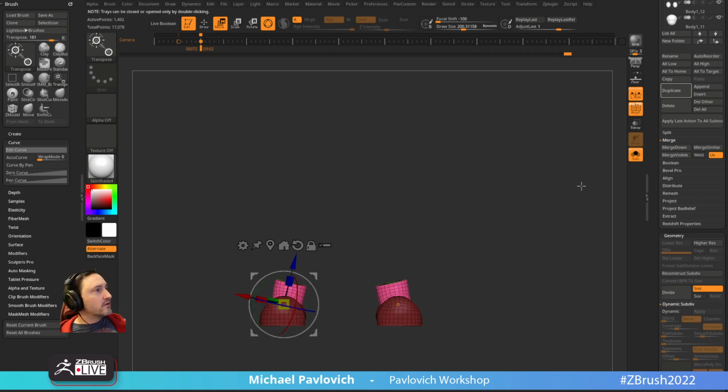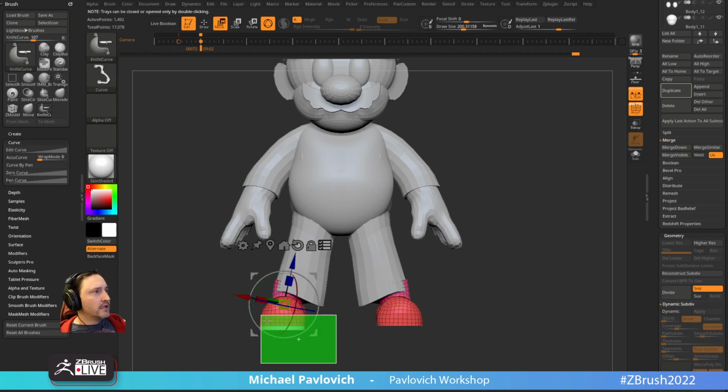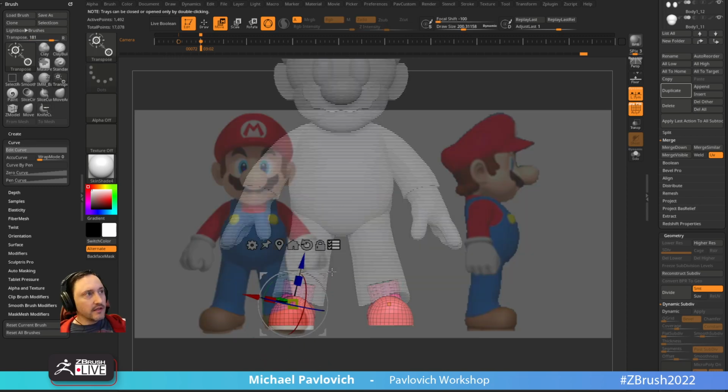Something fell. Hope it wasn't important. Scooch this in here a little bit. Now I got two separate pieces. So I want to go in here to move multiple, grab both of these, and then scoot these in, and let's double check our work.